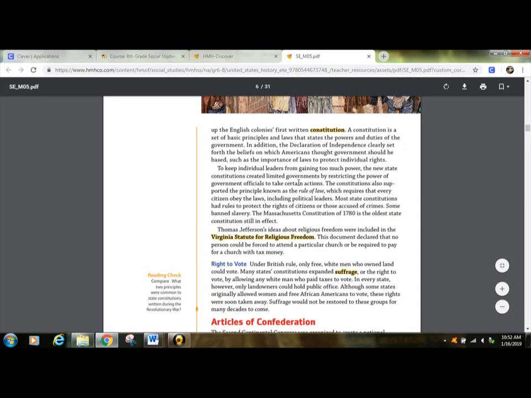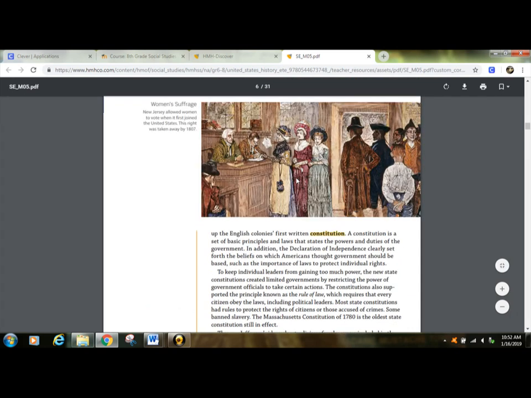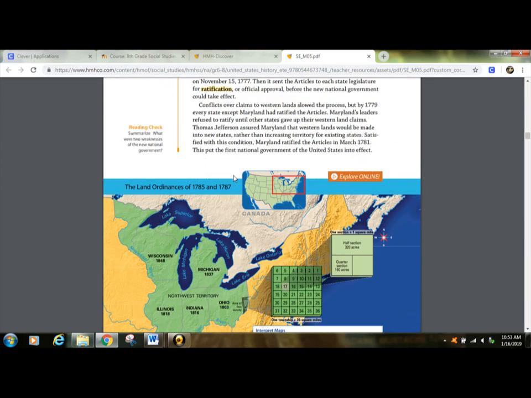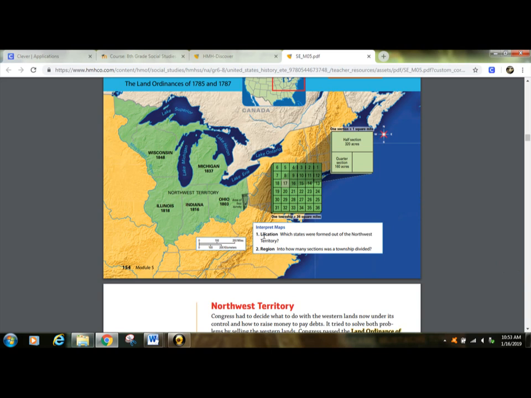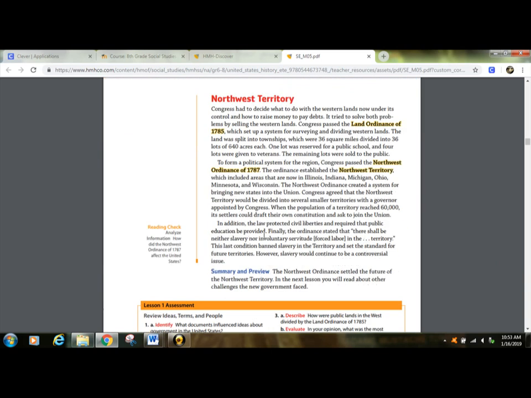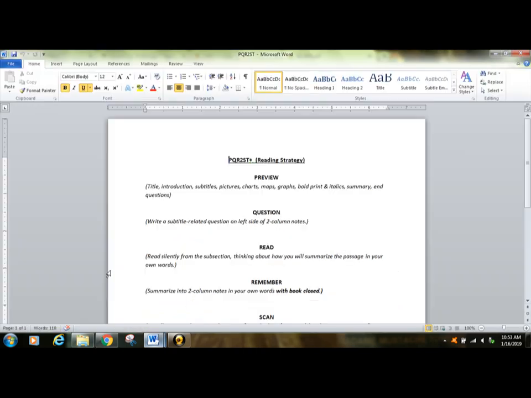Remember, we're still previewing. You want to look at pictures. Don't skip that. Look at the description of what's going on. That gives you a visual. If there's a map, you definitely want to take time and preview and look over the map. That way, when you get to the reading, your mind is kind of warmed up for what you're going to see. So again, in this particular strategy, that's what preview means.